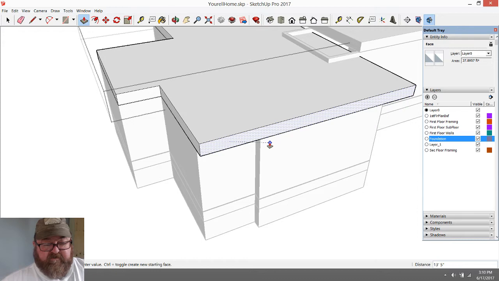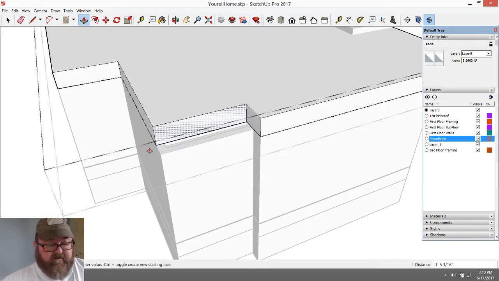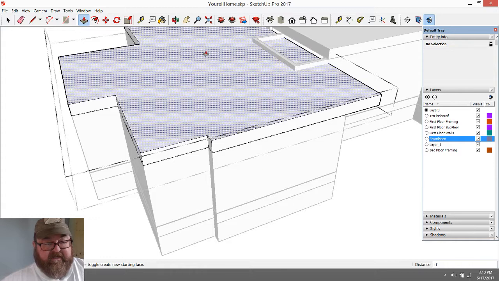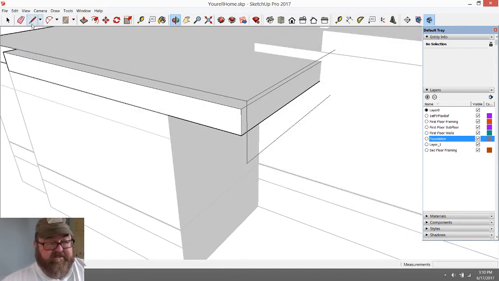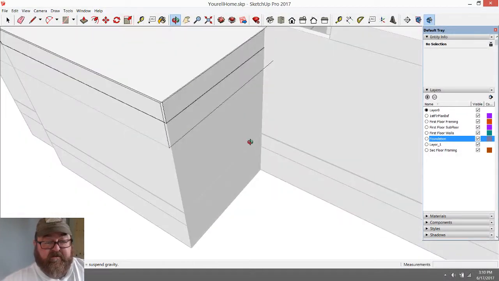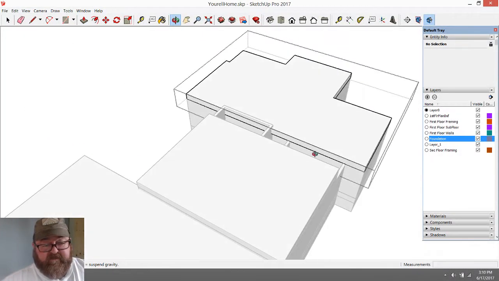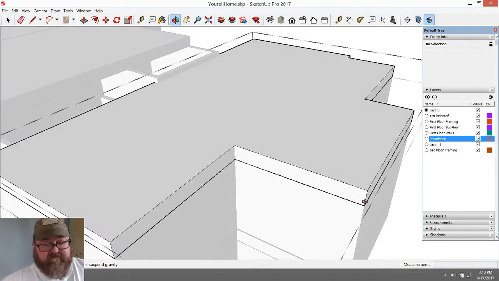So here I'm going to pull it all the way out to here, because now I can just draw a line there and go back like that. And this just makes it easy. I love SketchUp because you can be as detailed or not as you want. So there's my floor system for that level.